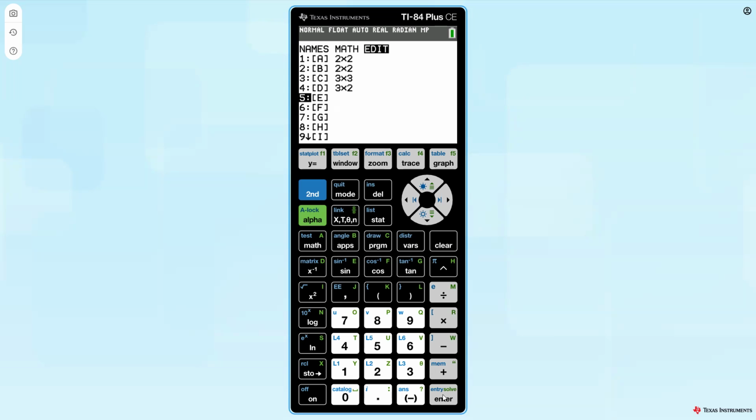Once I go there, I hit enter, and it's going to ask me for the dimensions. Let's just go ahead and do something like, I don't know, 4 and 1. No, 4 and 2. So enter, and then 2, enter. Each time you want to hit enter. And now you can proceed to put your numbers in.